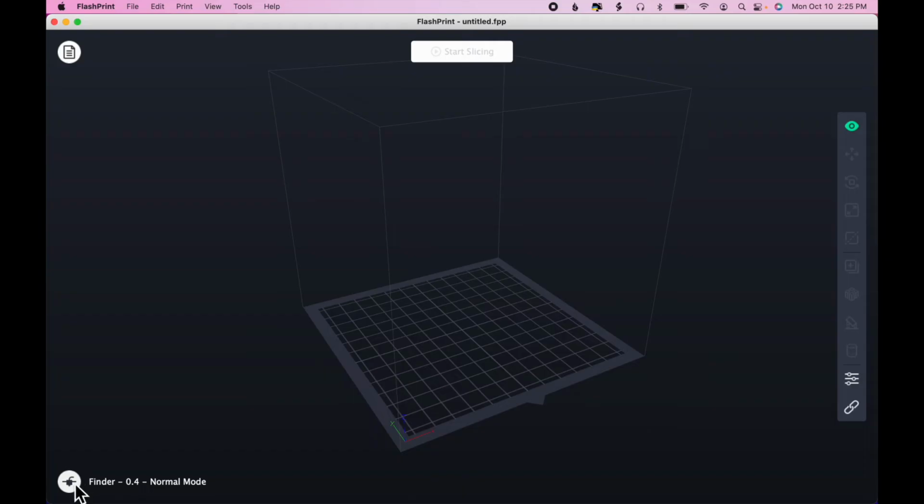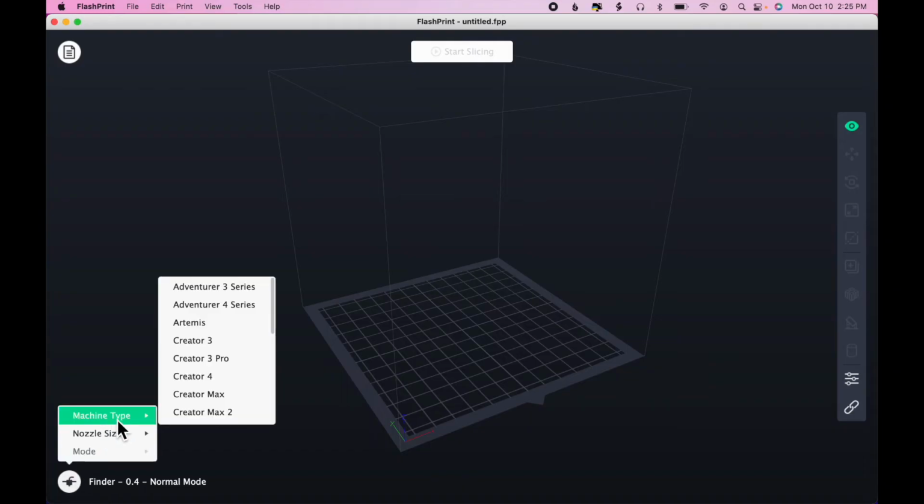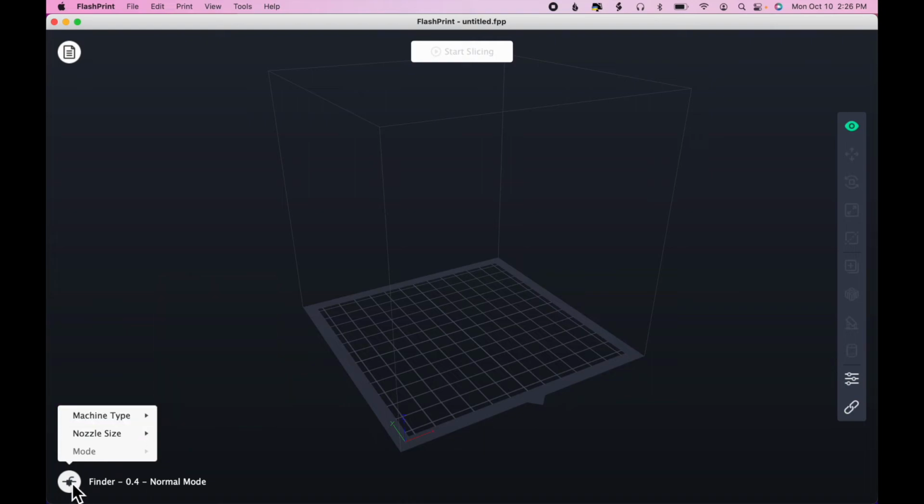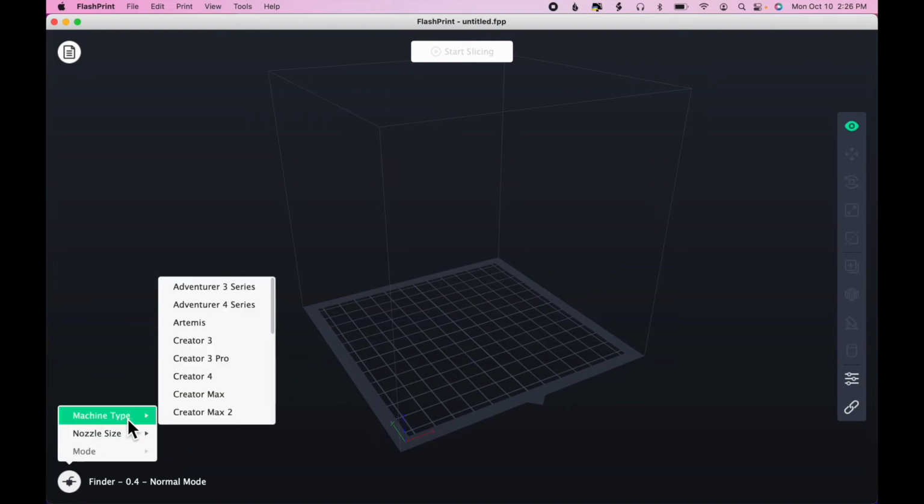the first thing you'll want to do is make sure that the proper printer is selected. In this case, it says Finder, which you might think is okay, but that's an older version of the Finder. So clicking on the nozzle icon, then mousing over to Machine Type, and scrolling down the list of printers, you can see that FlashForge makes lots of different models. And the model we will be using for this course is the Finder 3.